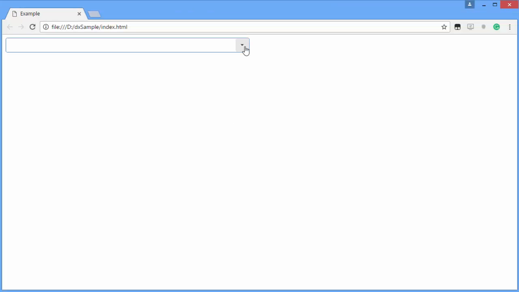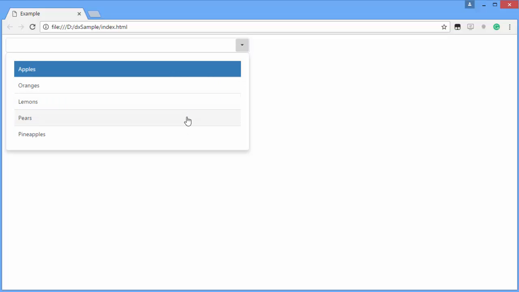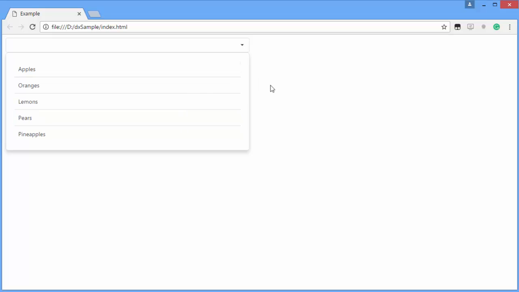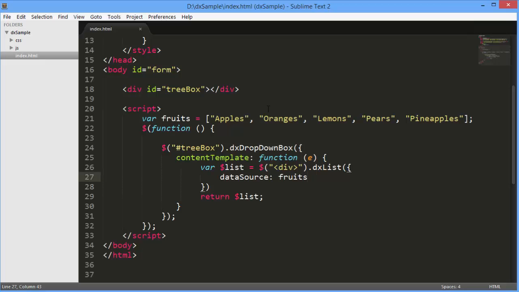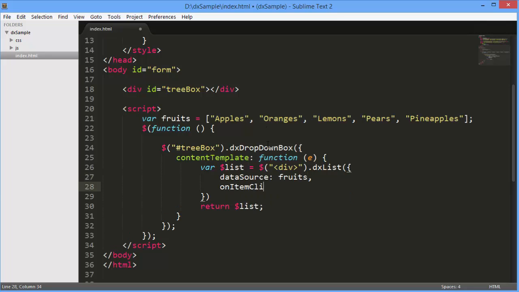And here's how the drop-down box looks with the nested DX list. Now the pop-up shows a list of items from our data source. However, when I click an item, nothing happens with the drop-down box editor. Let's add synchronization between the nested DX list and drop-down box editor.